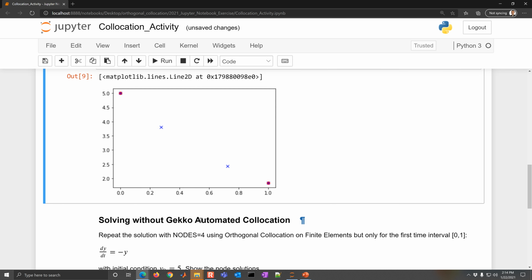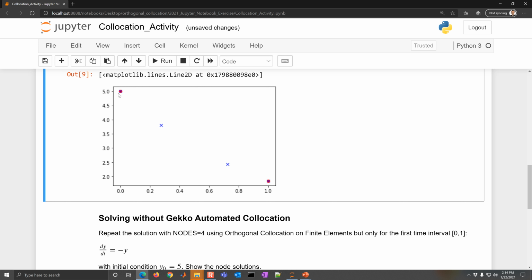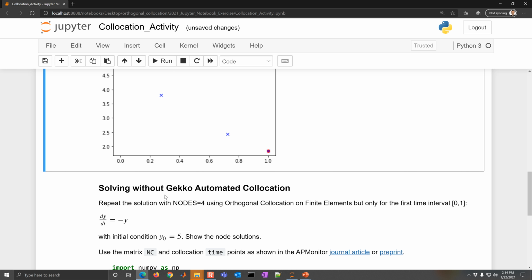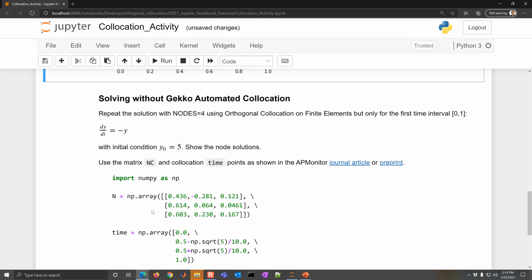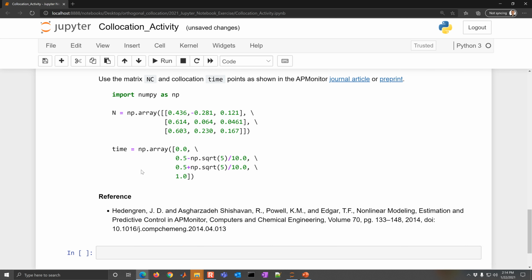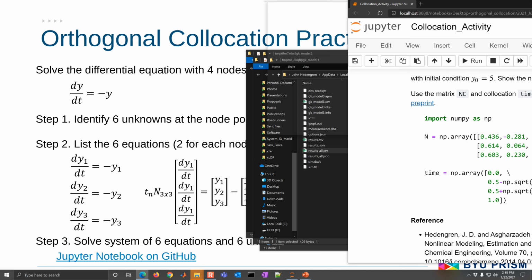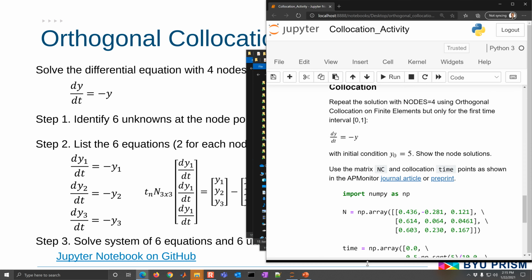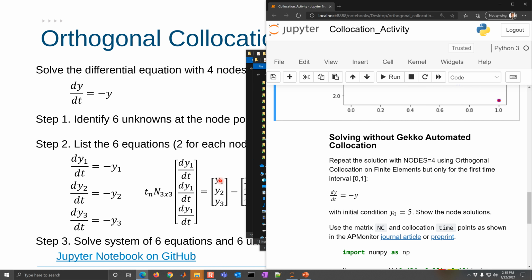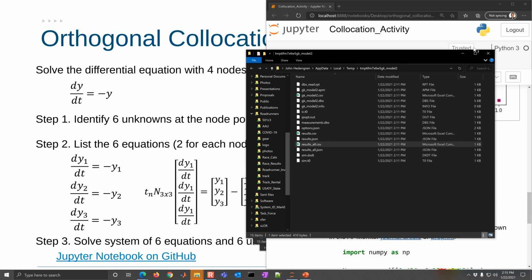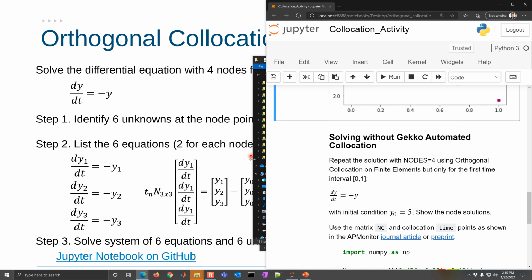Okay, so we want to compare that Gekko automated way of doing the orthogonal collocation to something where we're not using Gekko to do that automation. So let's do that with fsolve, and we're just going to solve these 6 equations and 6 unknowns. So I'm going to put this a little bit off to the side here. Okay, so these are my equations right here. Go ahead and close these screens. Okay, so I've got my 6 equations, 6 unknowns.